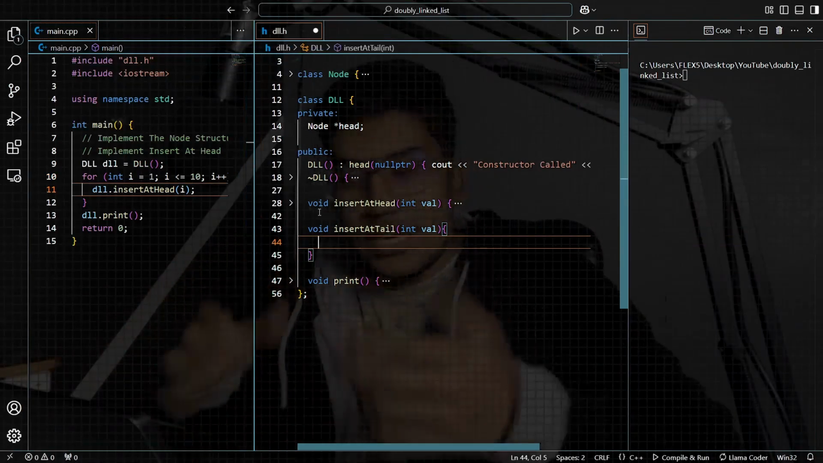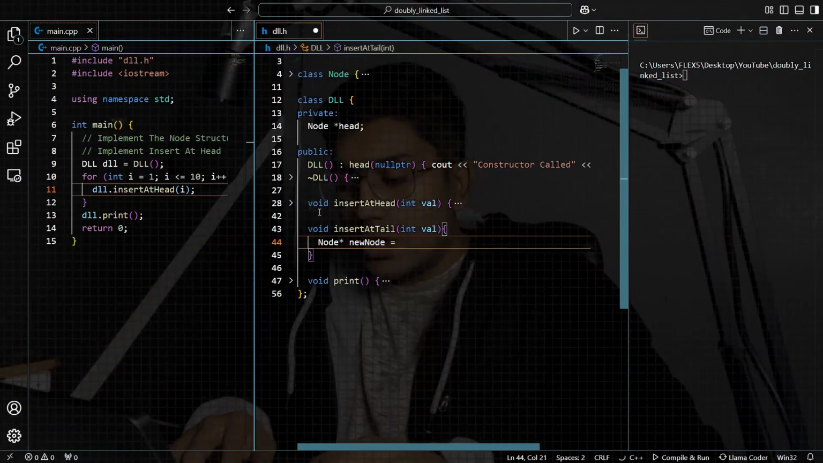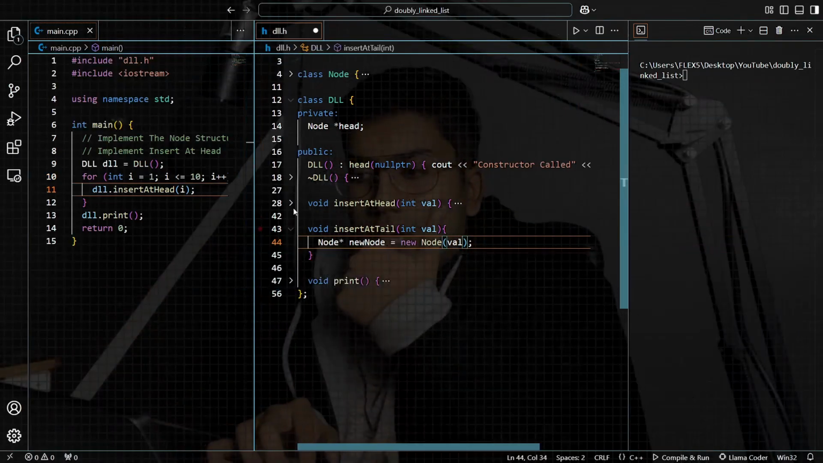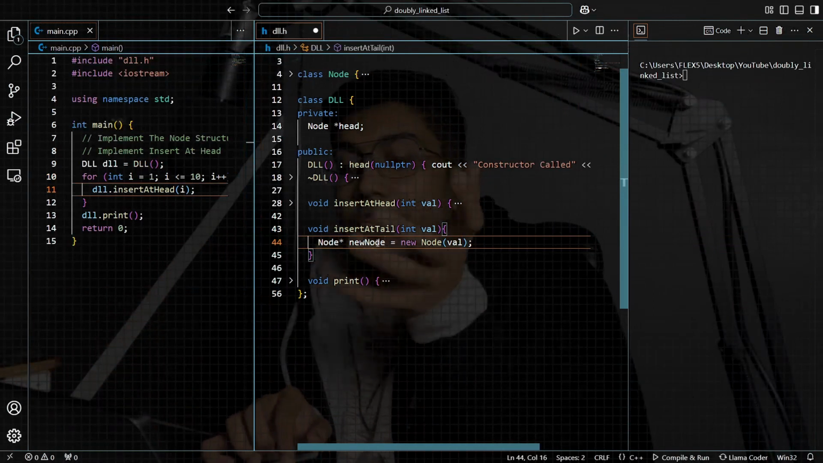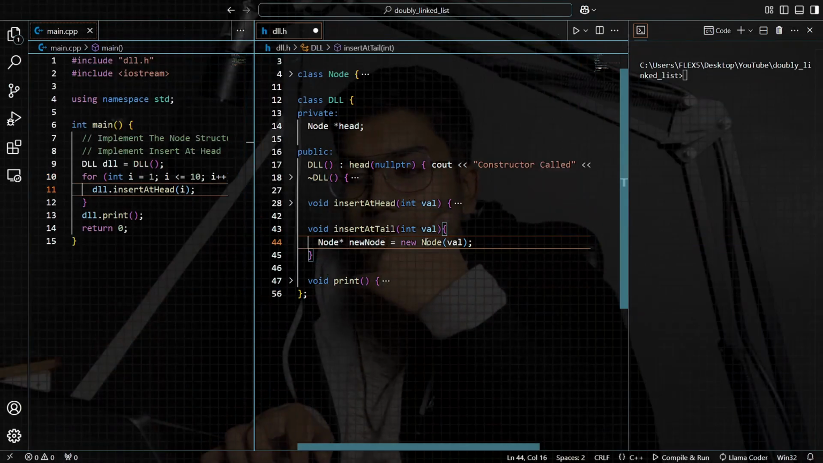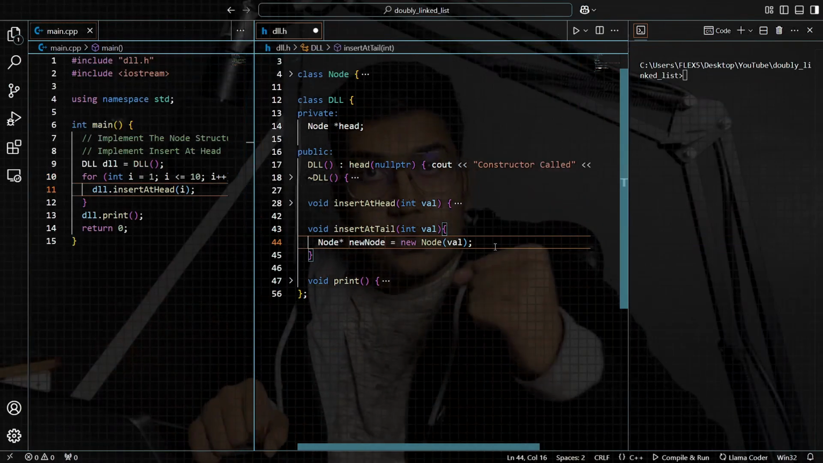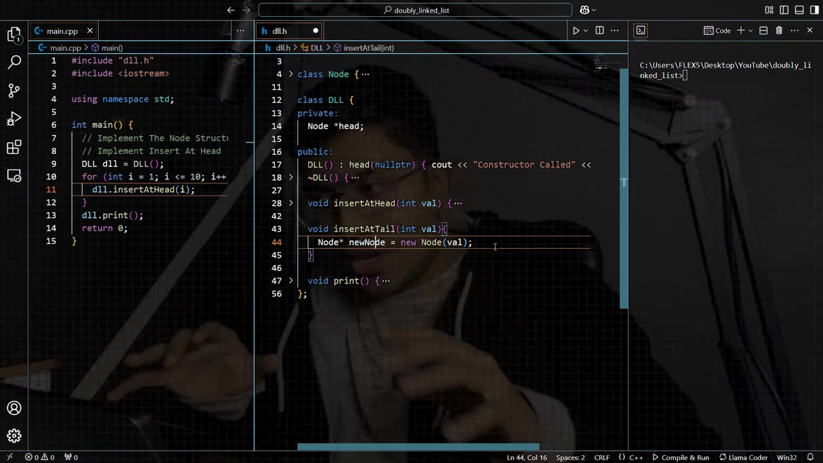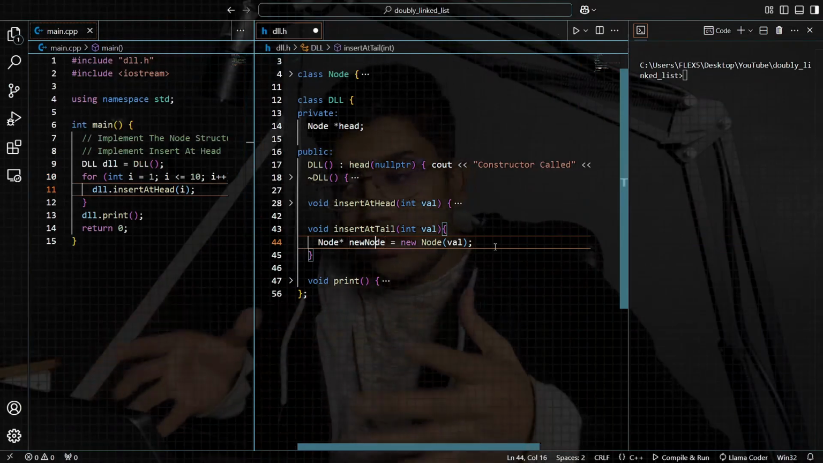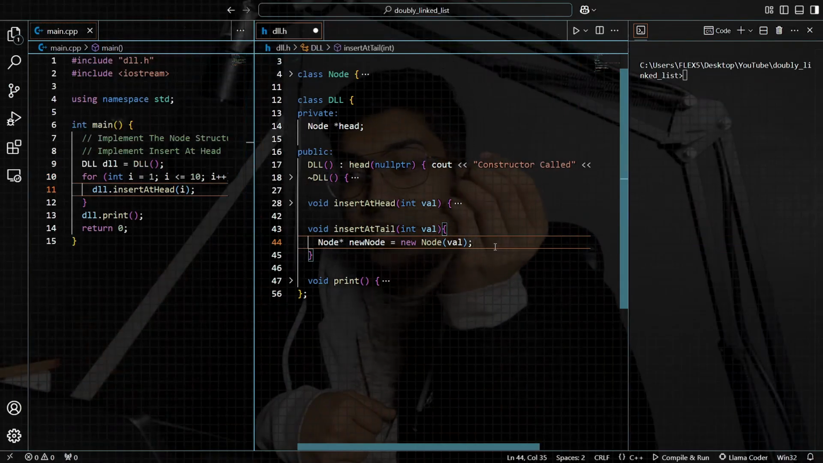Let's create that new node first. Node star new node is equal to new node, and what this would take is the value. This would create the new node that we would eventually be inserting in the list. As I talked about in my previous video, you always have to check if a node is null or not null. That applies anywhere that you define a linked list, a tree, or something like that. So you have this new node which has a value val.